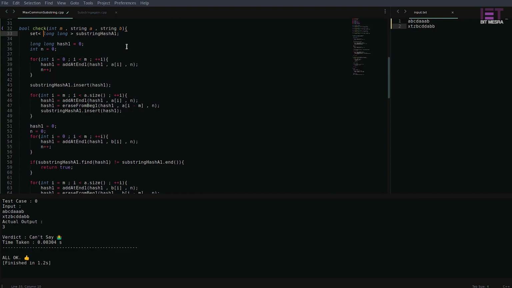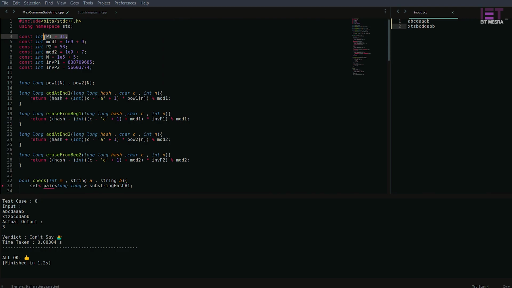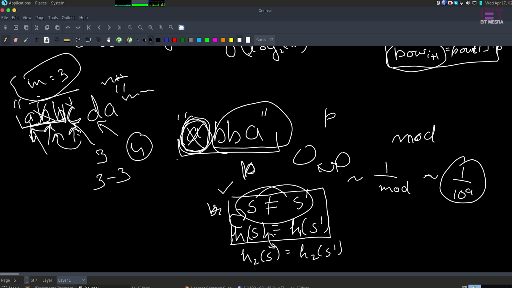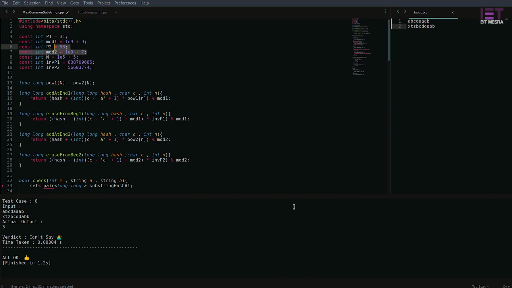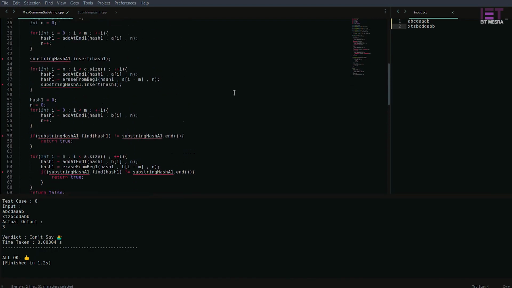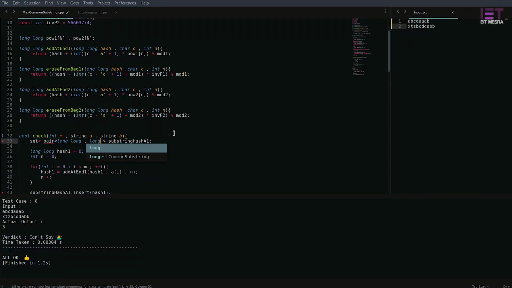So we'll store the 2 hashes, one hash 1 with p1 equals 31 and mod equals 10 raised to the power 9 plus 9, and we'll use a different p and mod value for our hash 2. For comparing if 2 strings are equal or not, we'll use both the hash values and compare if both of them are equal. So we need to store a pair, and since unordered set can't store pairs, we'll have to use set here.